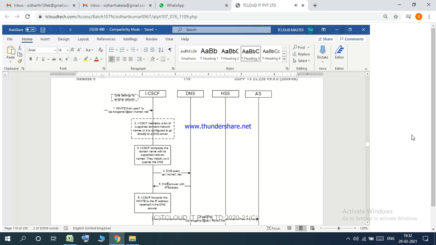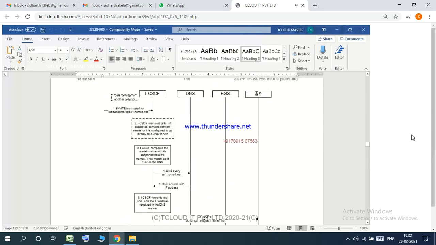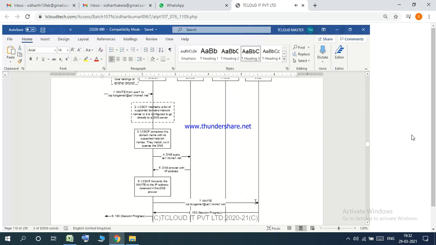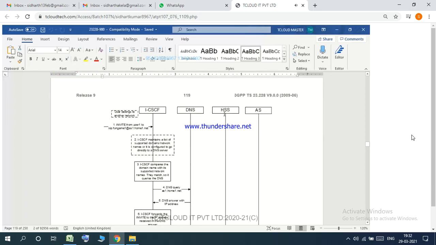If you can send me the details, I can actually send the invite method directly to the application server, which has that IP address and has this service called Fun Game One on that application server. I will directly forward it. So you are not asking HSS, neither taking the help from SCSCF. Directly you are requesting it from DNS.